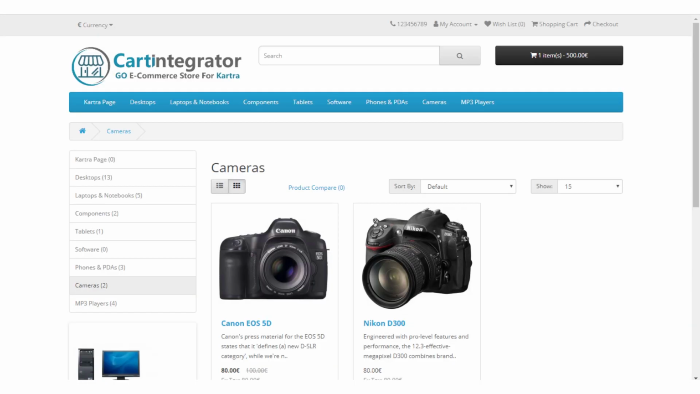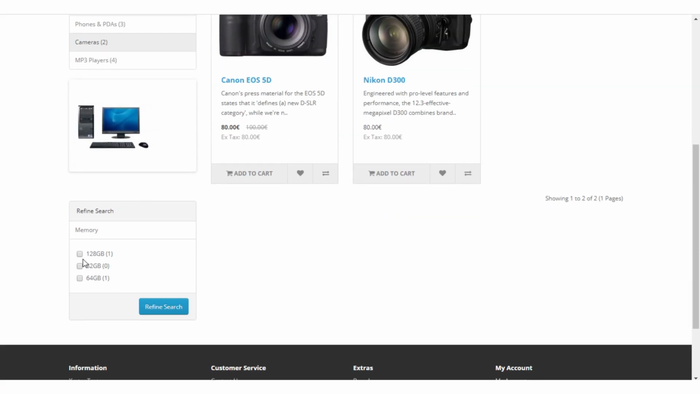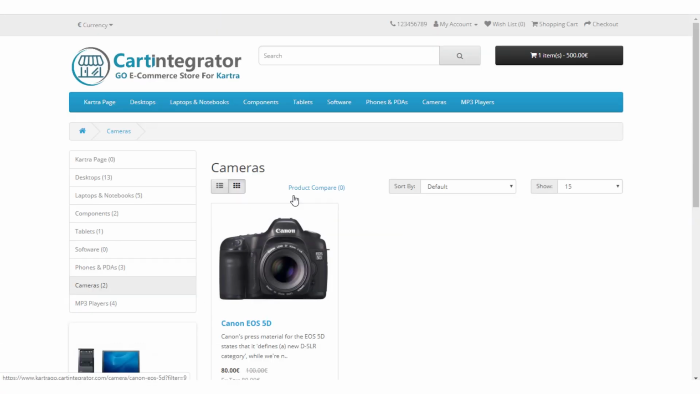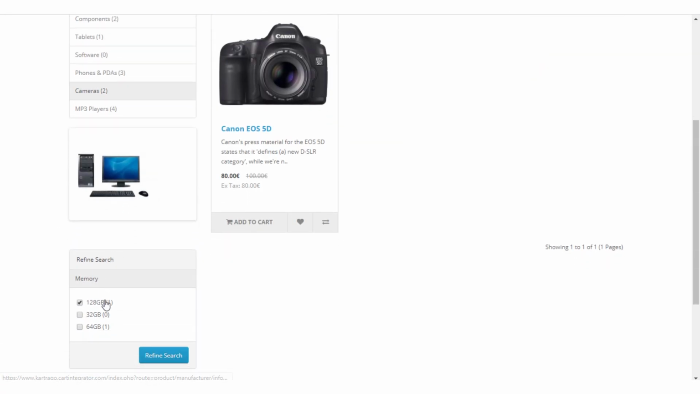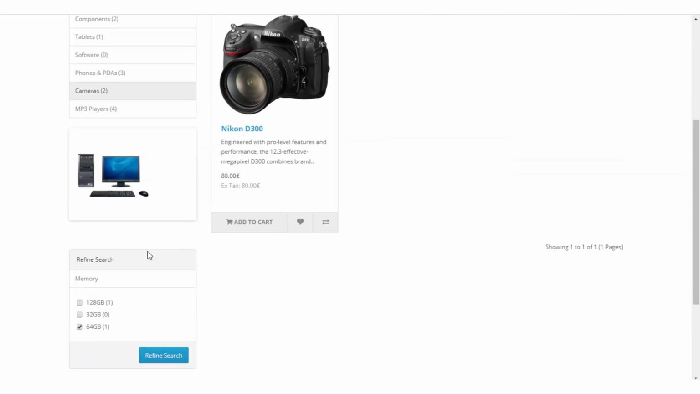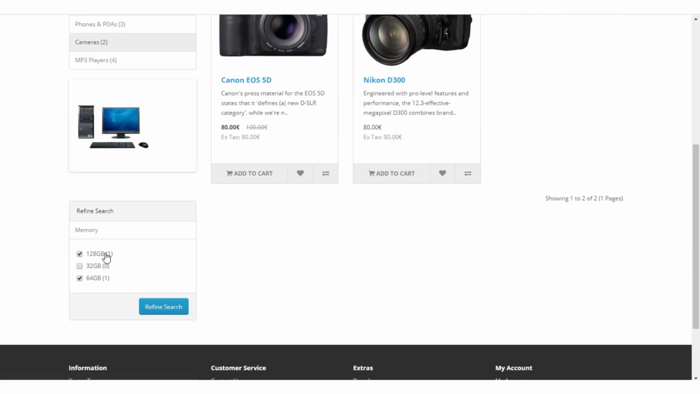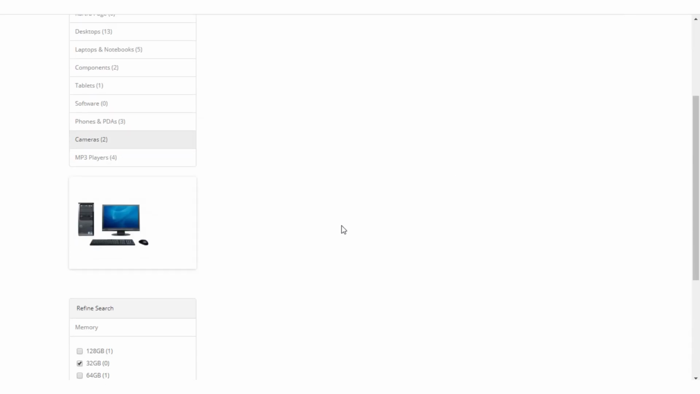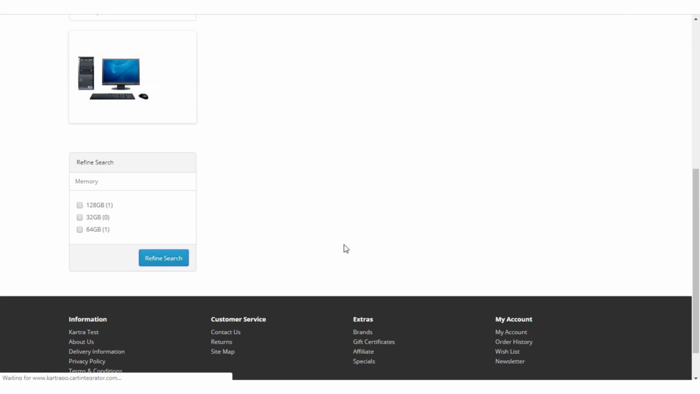Now we go back to the front end of our store and we reload our tab. So let's do a filter by 128. And now we see we've filtered down into this Canon EOS D product. If we look at 64, we now see we have our Nikon D300. If we click on both of these, we now see both of these products. But if I'm only looking for a camera that has a 32 gigabyte capacity, I can see very easily that we don't have any. I take this off and we see our product.